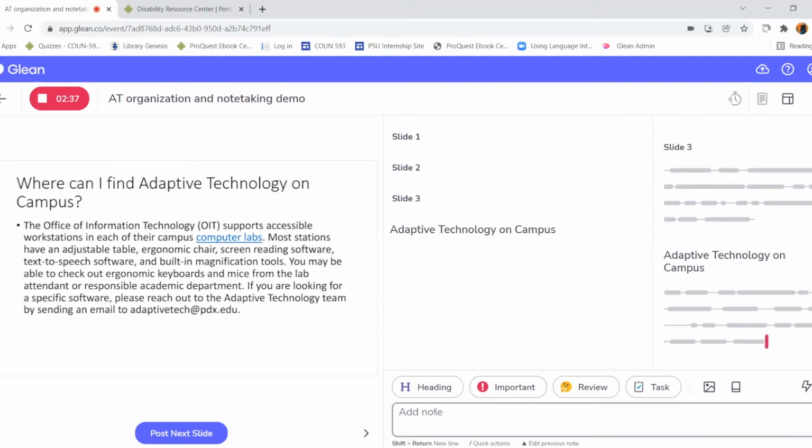If I want to, then maybe later on, click important, that maybe I want to remember when I select important and it's filed under my heading of Adaptive Technology on Campus, that I can look at the Office of Information Technology at PSU for accessible workstations. So maybe in my notes, I'm going to put OIT supports accessible. It's an important thing that I want to remember, and I want to have that underneath my heading. So then I will click enter.